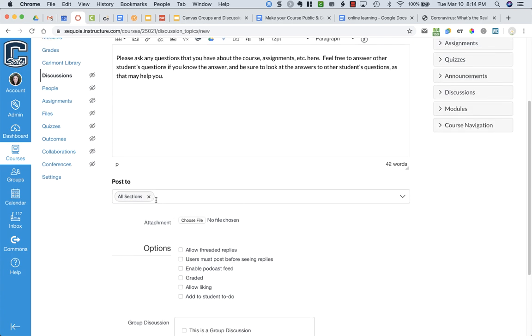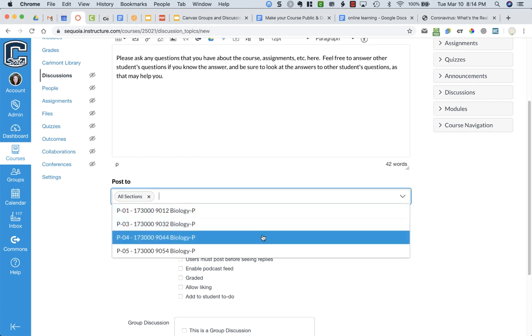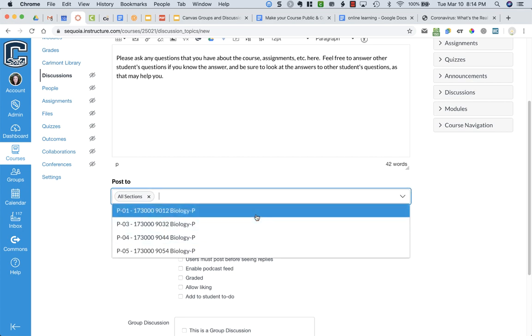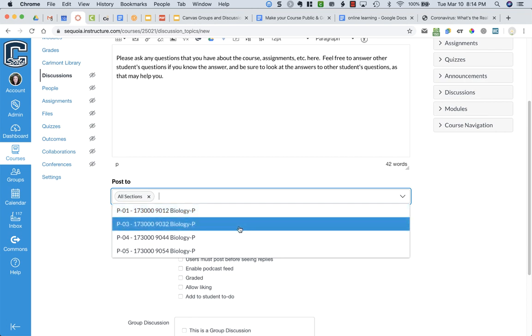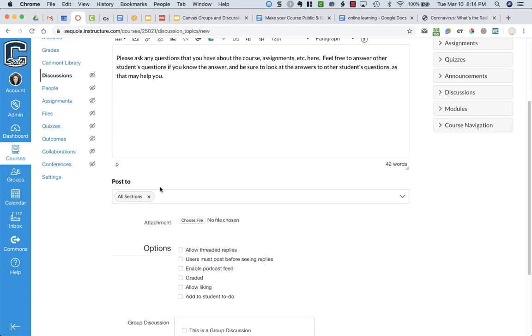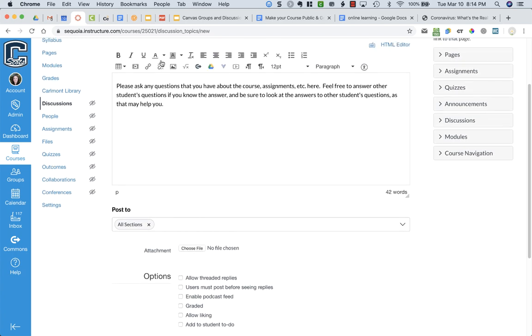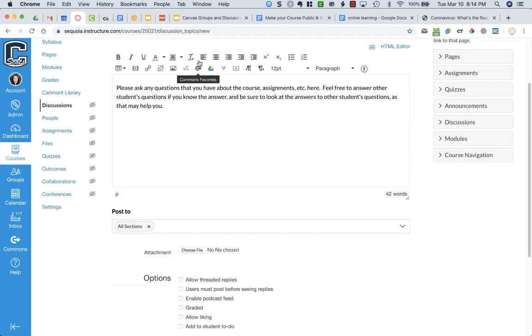Now I'm going to post this to all of my sections. I could post a different discussion to my different periods. So I can have one discussion board that's just for first period, one that's just for third, etc. But I have it as all sections. You could attach a file if you need to. You can attach videos and all these different things.